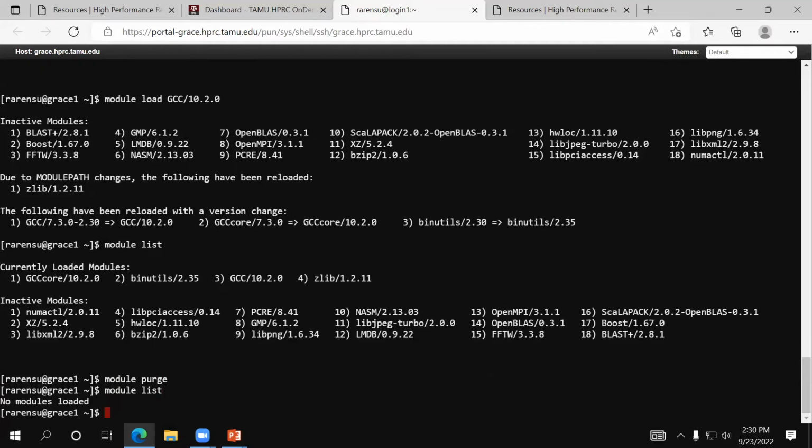How do you know it worked? Module list, no modules loaded. Any questions about module hierarchy?